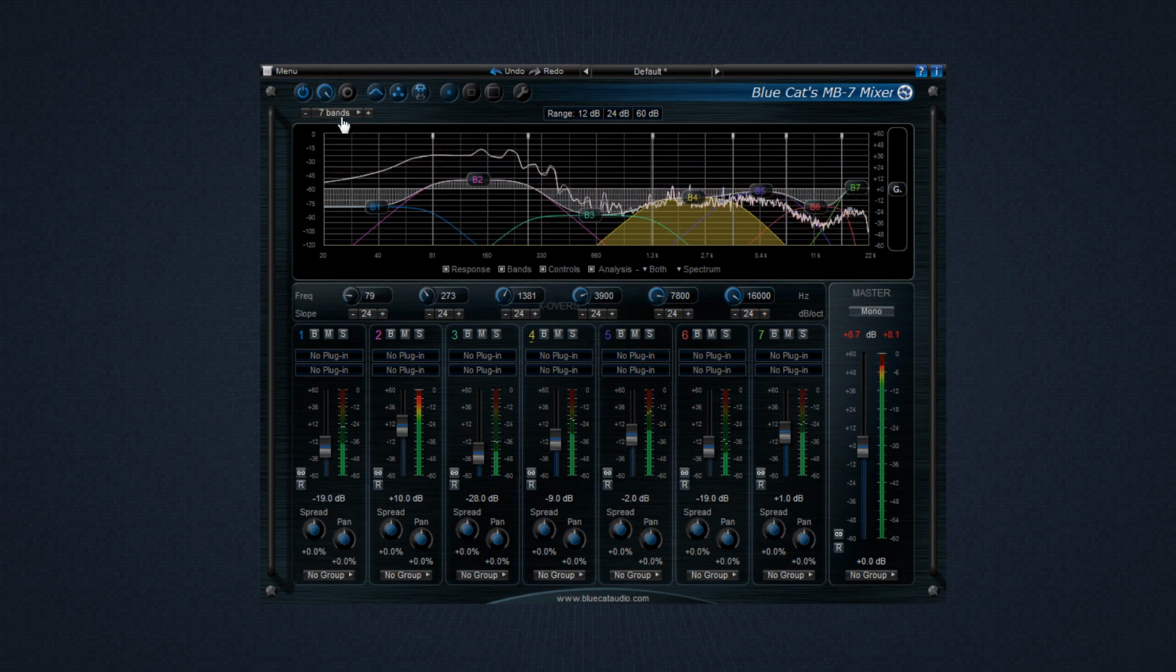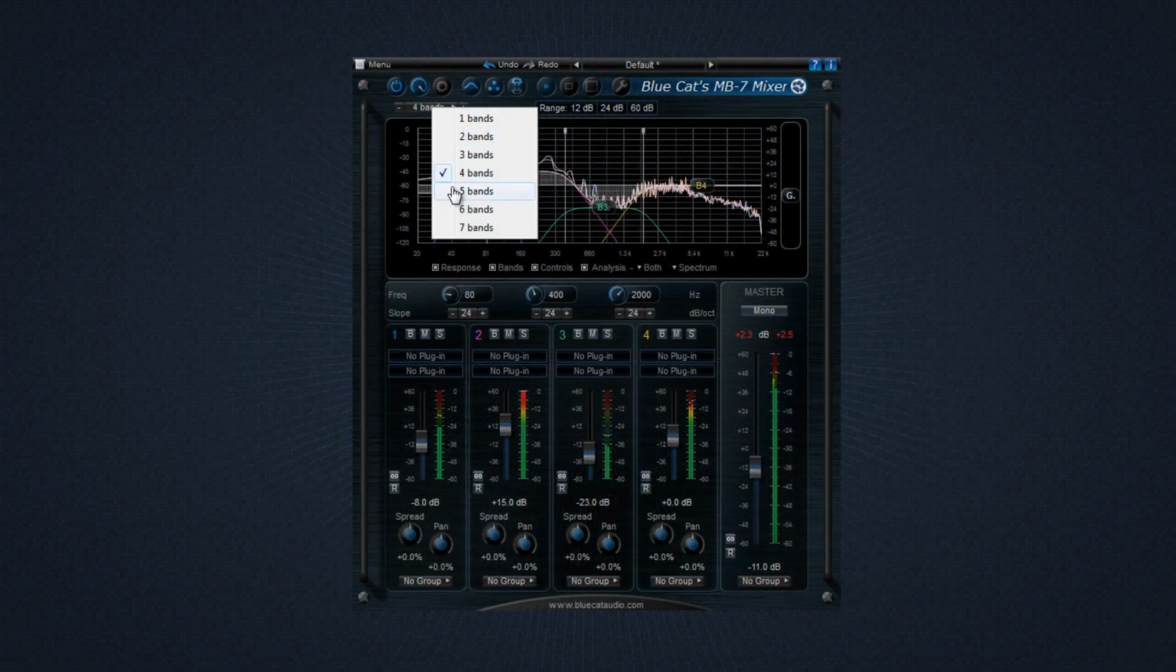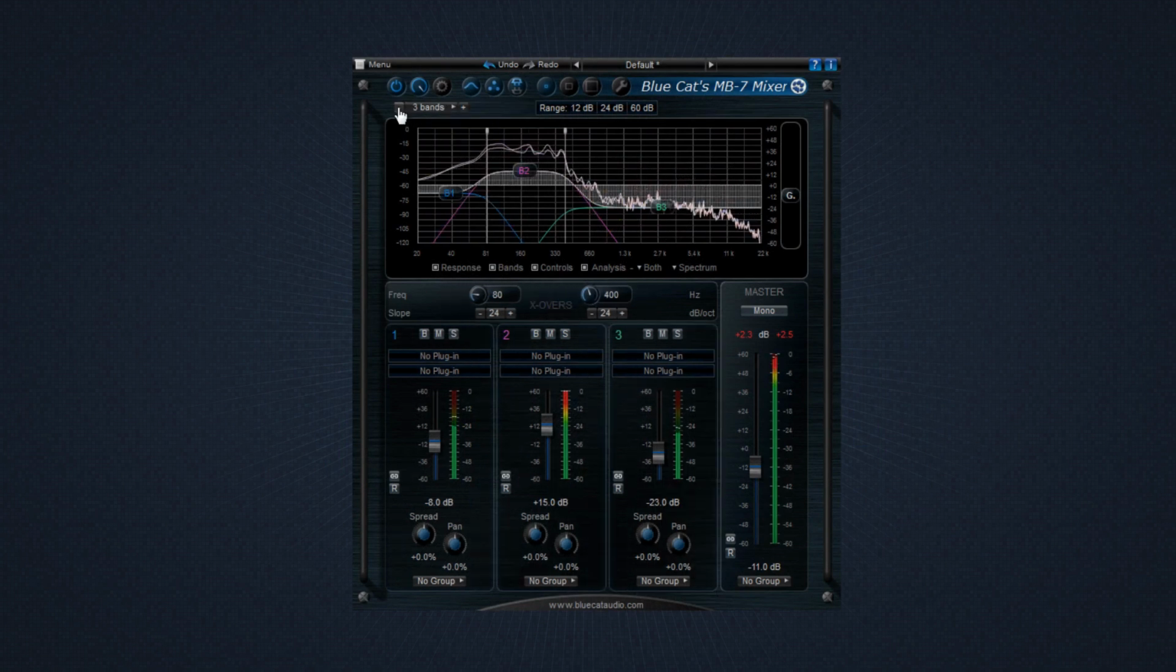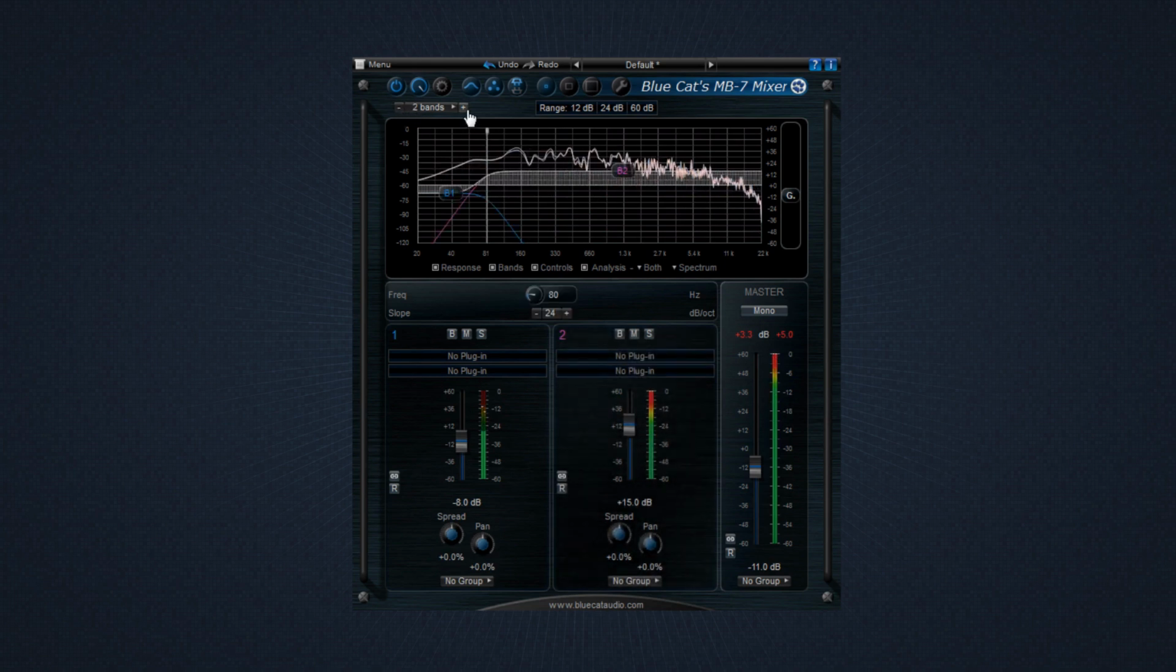The incoming signal is divided up into 7 different bands. The default view is 5 bands, but you can add or subtract bands and the mixer automatically reorganizes itself for the best possible view.